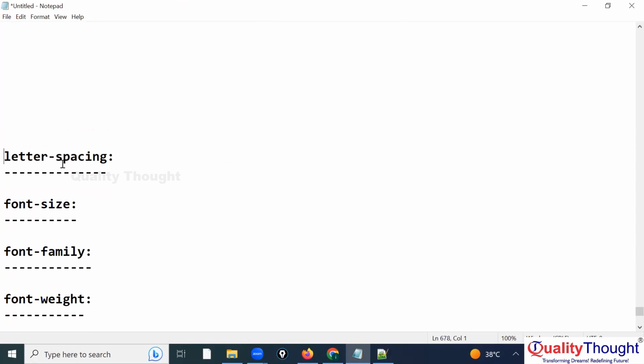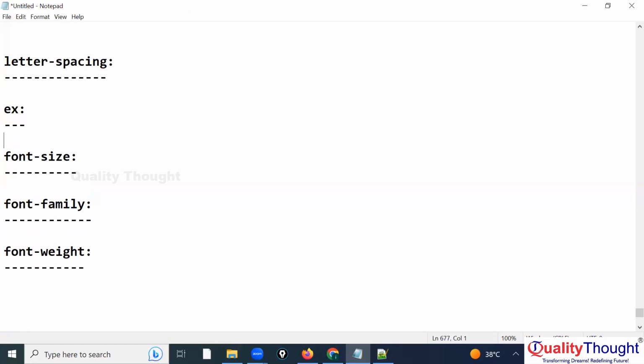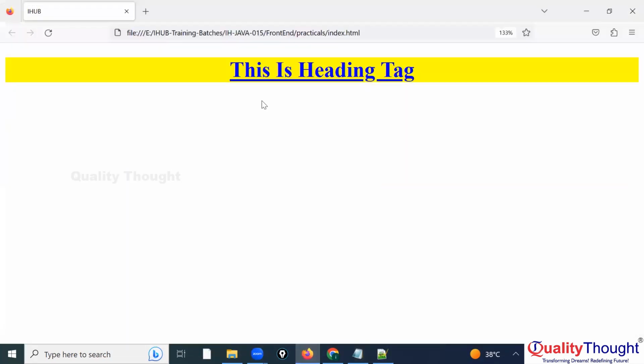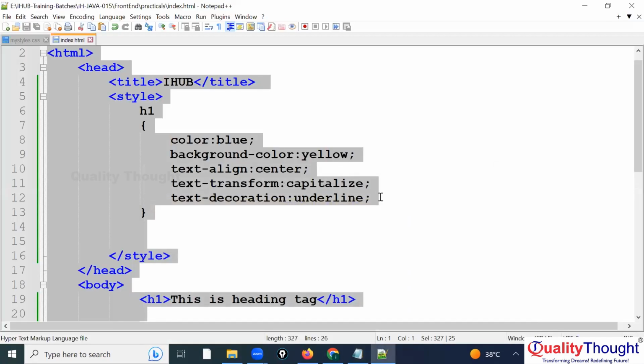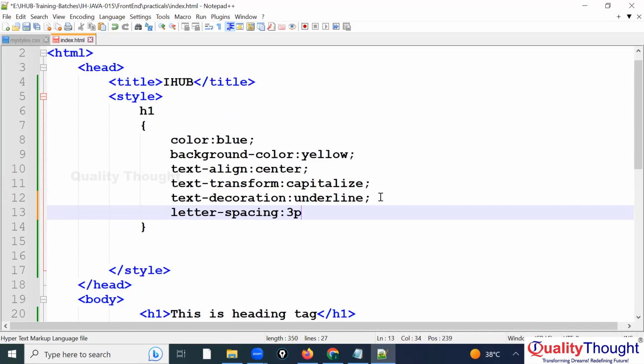Next is letter spacing. See here. Letter spacing means when you see the output, the letters are very close to each other, right? So I want to make it different, means some space. Letter spacing. How many pixels? See the letters.